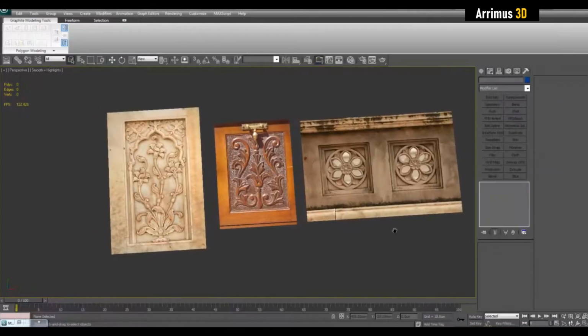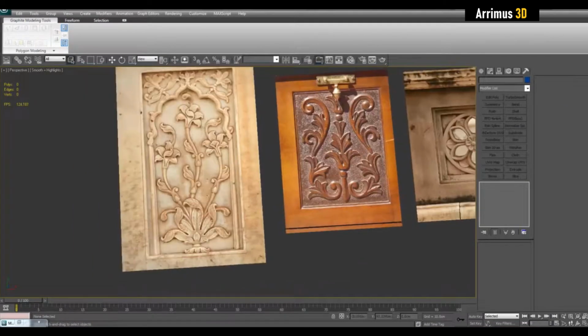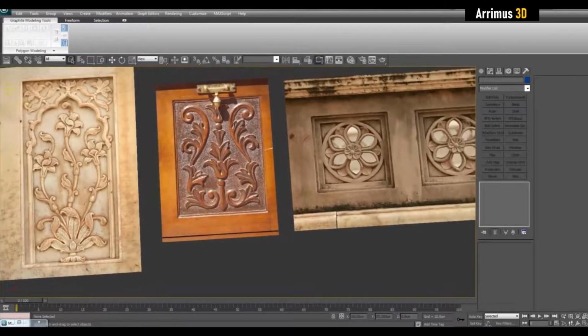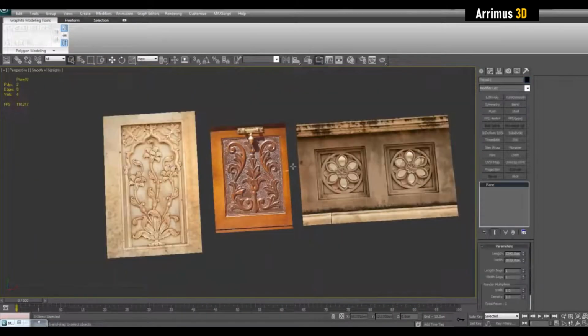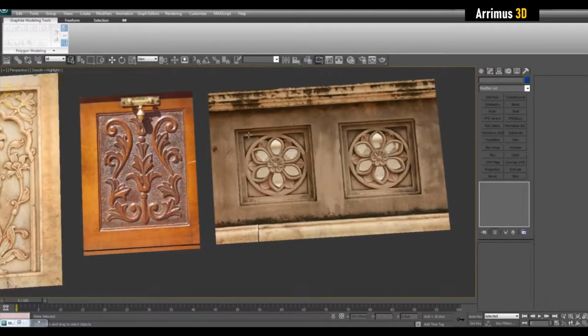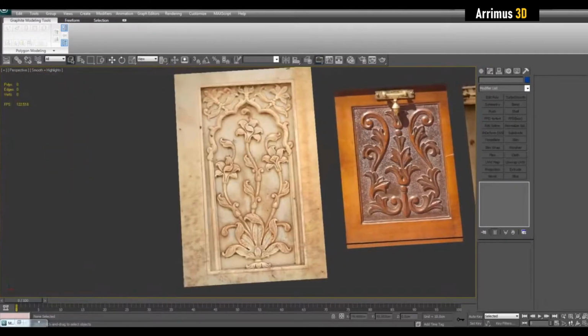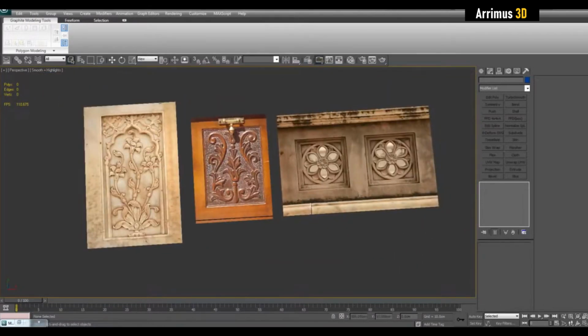So for this video, I'd like to focus on kitbashing different ornaments. I've got 3 different ornamental details. They all come from different kits. You can think of these things as 3 different kits. This one right here is wood, and this one right here is stone or concrete, and this is yet another type of material. So they're 3 different kits, different designs.